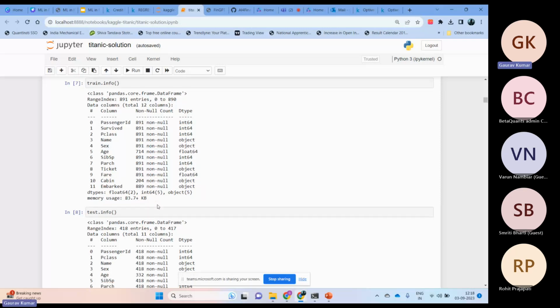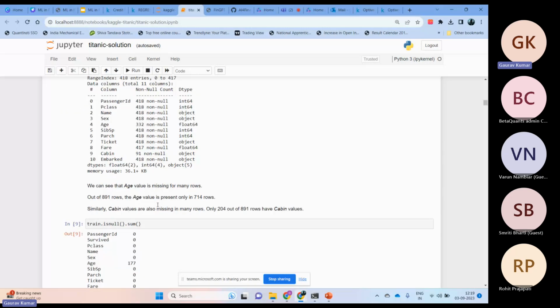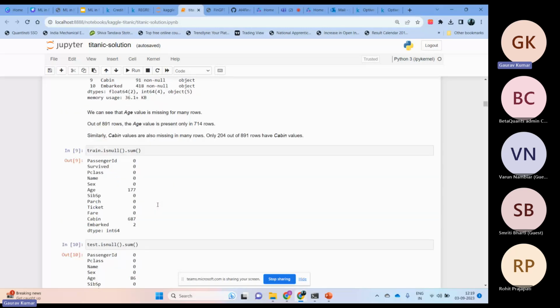So we have seen the items that we have: passenger ID, survived, P class, name, sex, age, siblings or parents, ticket, fare, cabin, and embarked. Okay. Similarly, we have the test set. Now some data might not be having any value. If we look at cell number 9, we can see that the age column is having null values. Okay, so we are not having data in this.